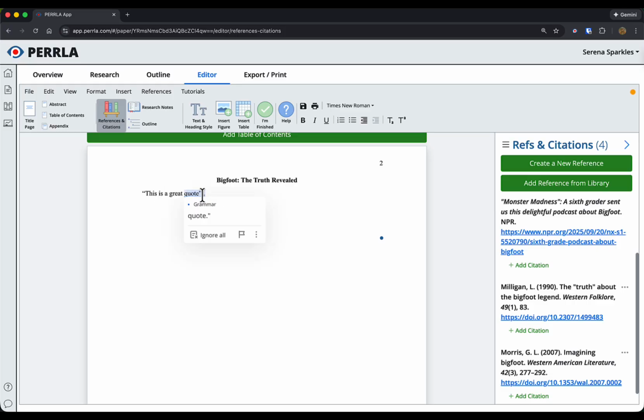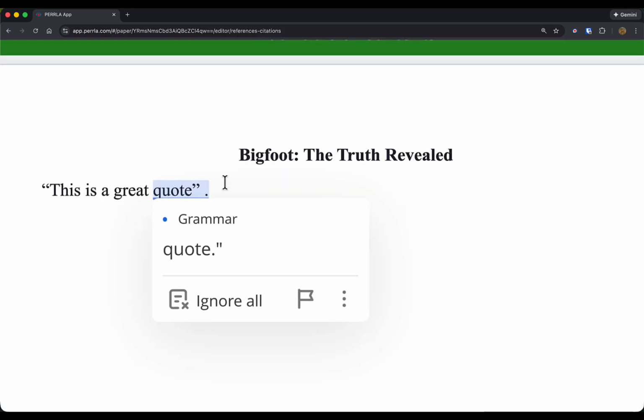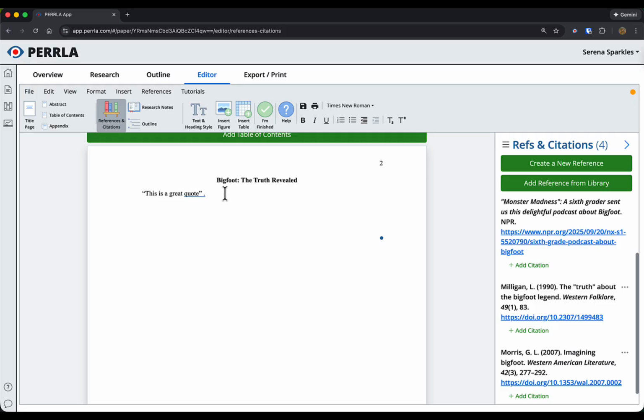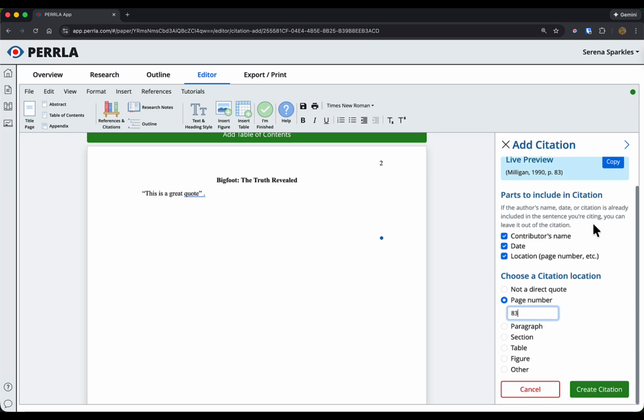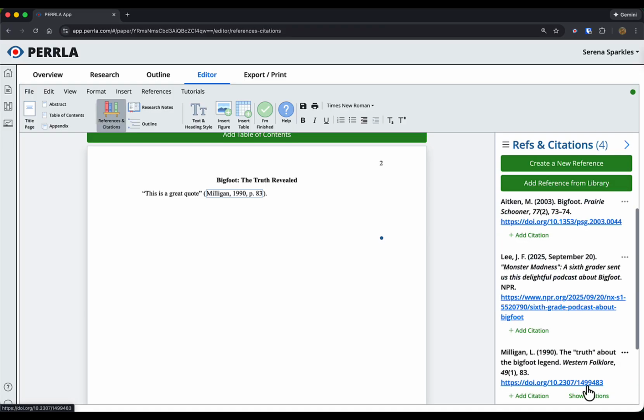So first thing I'm going to do, I'm going to place my cursor right where I want the citation to appear, which is before the terminal period of the sentence. Now, in the references and citations panel, I will choose Add Citation beneath the reference I'm trying to cite, which is the Millikan reference. Add citation, and we'll say this came from page 83, and I'll say Create Citation. That's it. That's all there is to it.